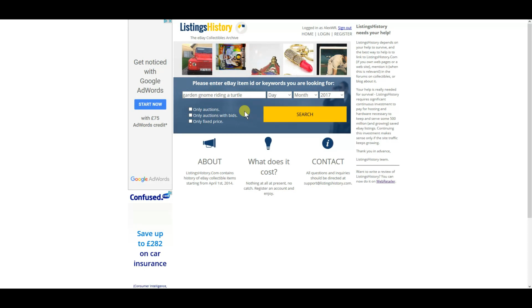Now, what I really want to get from this search is to work out the price I should sell it at. In order to return only products that have actually been bought, you need to select this one here. So only auctions with bids will come up.